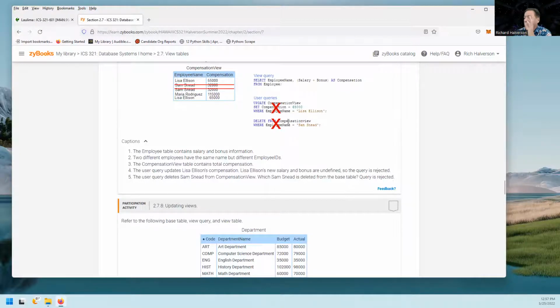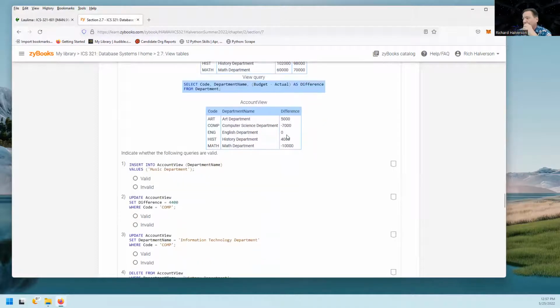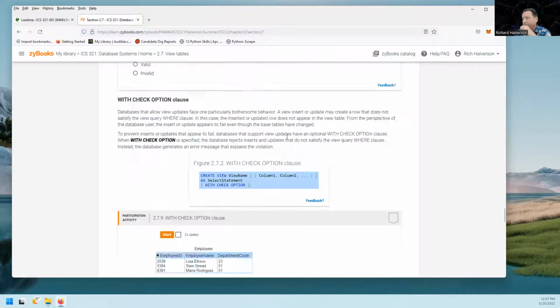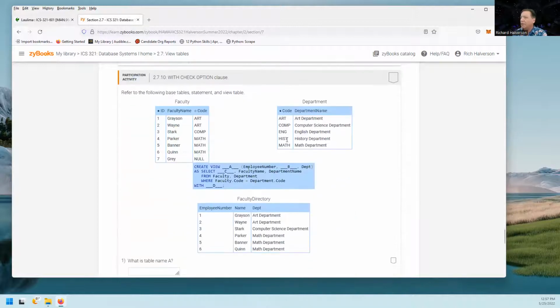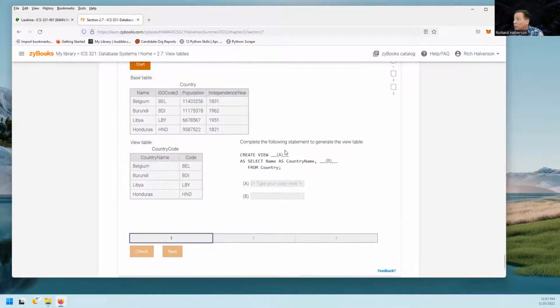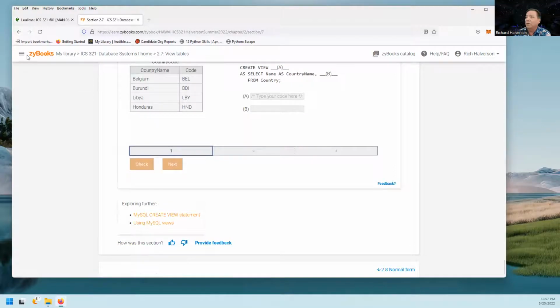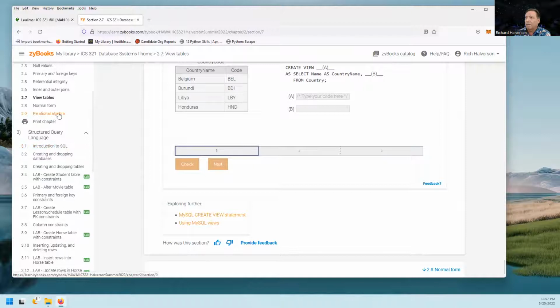You can use views to do other things, but I only use views as tables. All right, so make sure you understand all this stuff. I'm not going to confuse you. Some of the stuff I don't use, so I don't want to confuse you too much. All right, normal forms. We're at the end of the chapter.